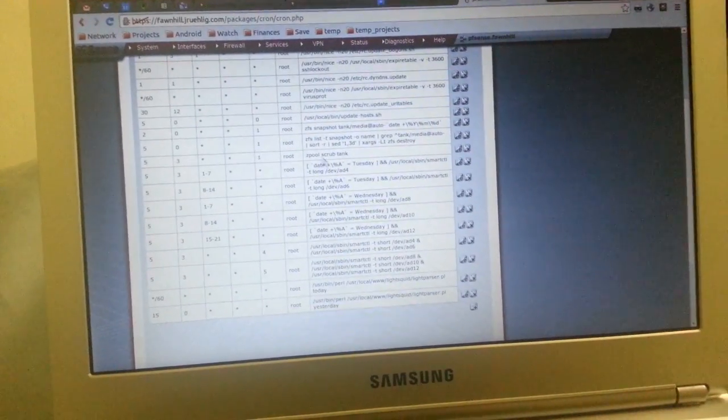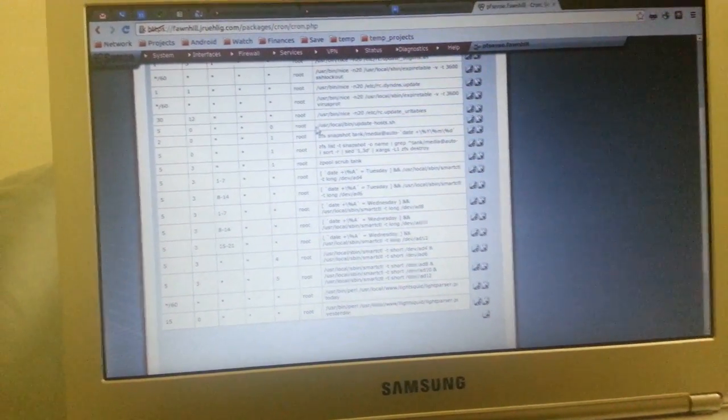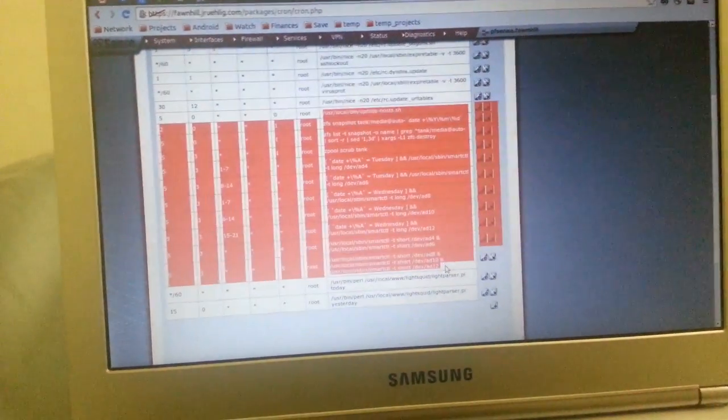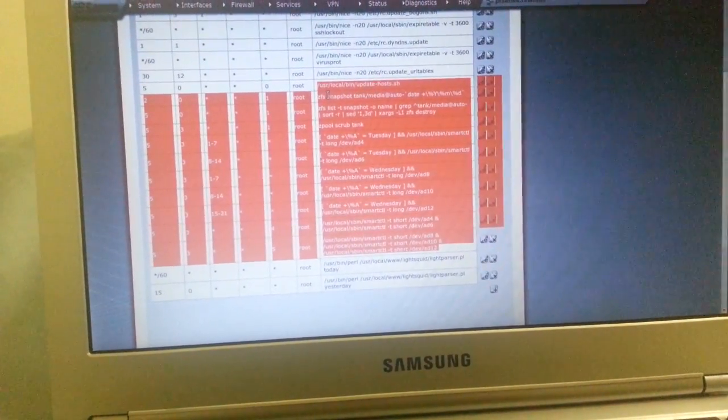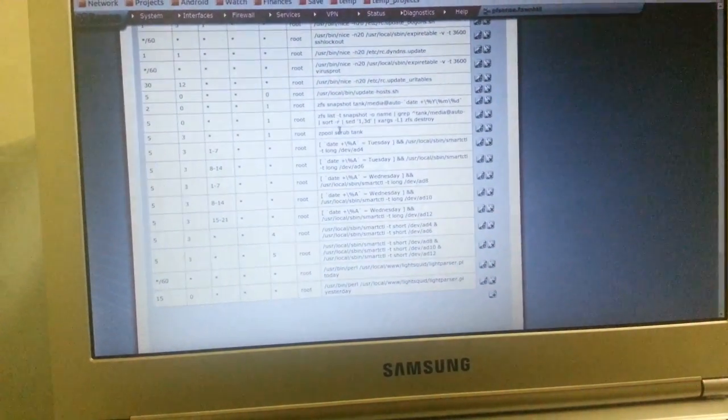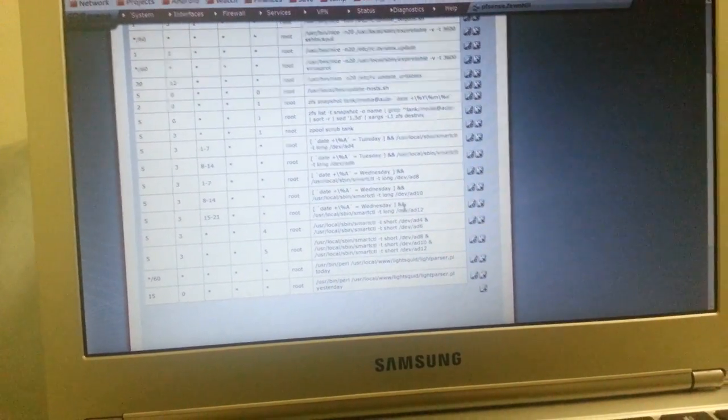So here are the ones I added. Actually, I added all of these ones. I added an update host.sh, which is a script I wrote, ZFS snapshotting, ZFS scrubbing, and then a bunch of SMART things. So I'm going to go through these. I'm trying to zoom in and let you guys actually read the commands, because this might be important if you care about this.